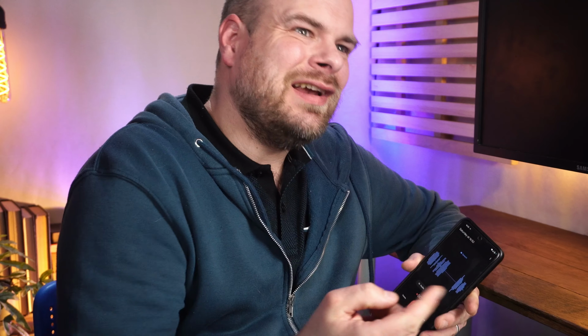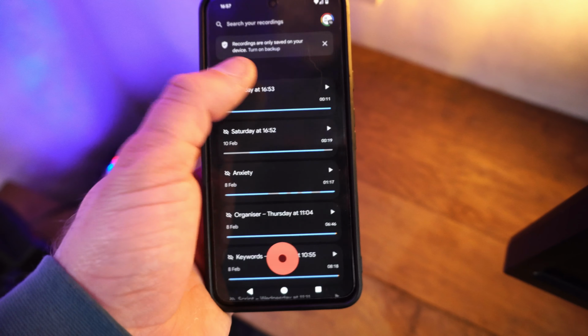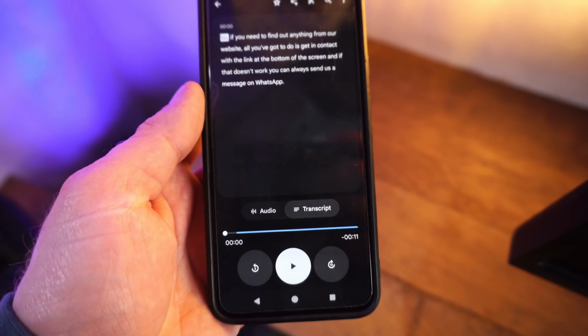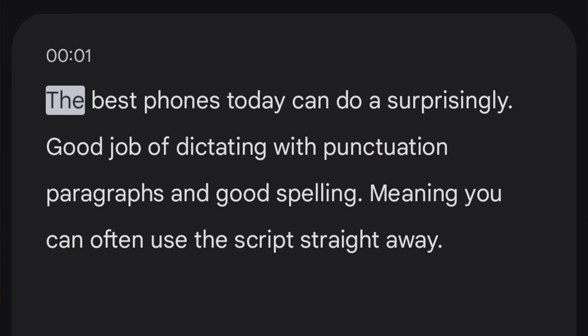You can simply get relaxed and talk naturally at your own pace about your product, and let your phone dictate the words for you. It's a lot less pressure than when you have to talk with a camera rolling. The best phones today can do a surprisingly good job of dictating with punctuation, paragraphs, and good spelling, meaning you can often use the script straight away. You can place your phone or tablet just beside your screen, with your script or bullet points displayed for you to follow. It won't be as good as a dedicated teleprompter system, but it's certainly better than nothing.